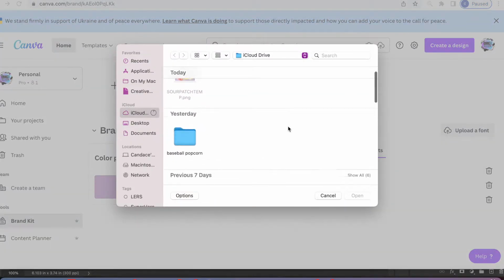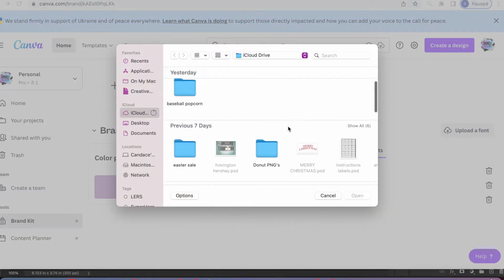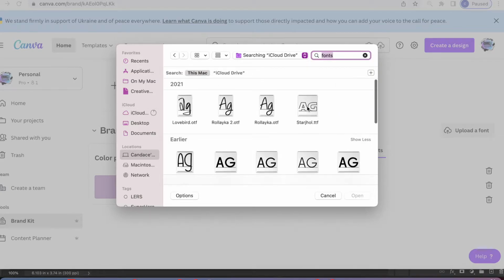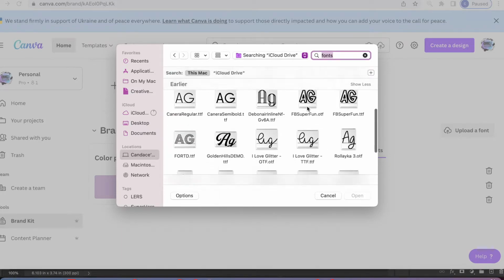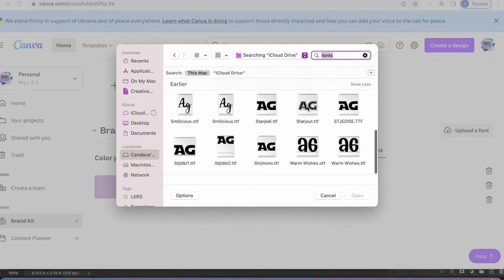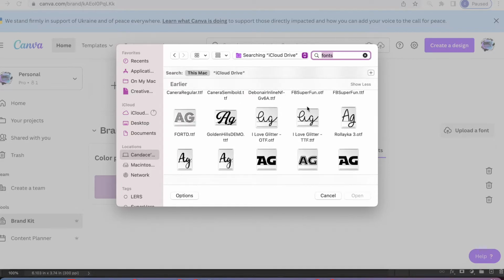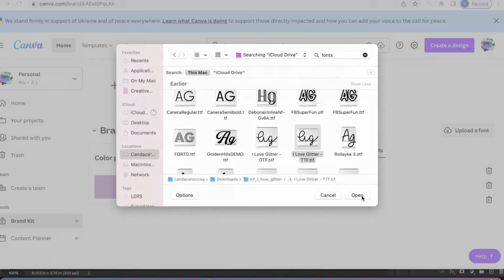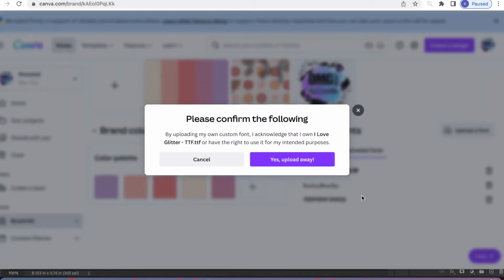Alright, now if you don't have your fonts in a folder like me, all you have to do is type in fonts in the search bar. Then it's going to give you the selection of fonts that you currently have on your computer. So I'm going to upload I Love Glitter. Open. Now it wants you to confirm that you have access to uploading this font. So I'm going to select yes.